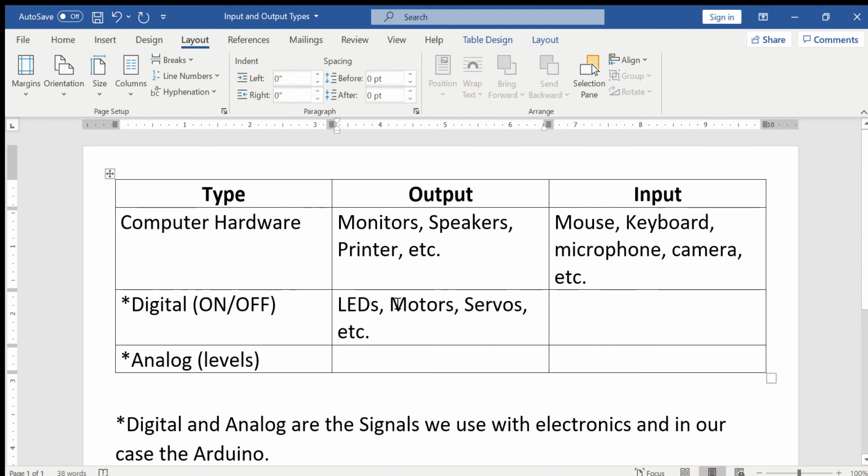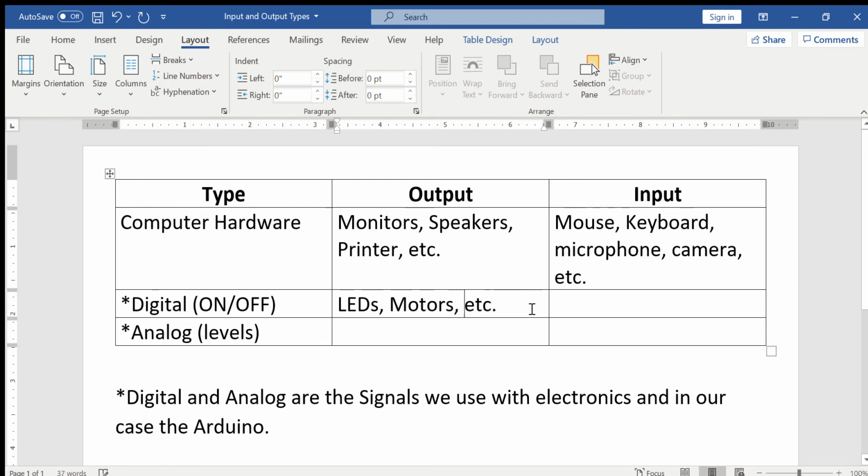Okay. The output in terms of digital, we can turn them on or off. So I'm actually going to take servos off the list because that won't really be used in terms of on and off. But two of the examples that we will use are LEDs and motors. So we'll be sending those signals through digital.